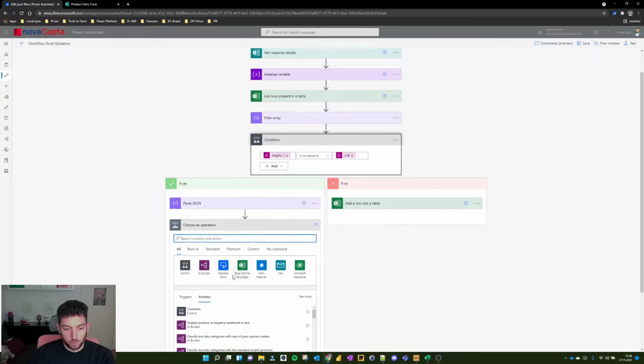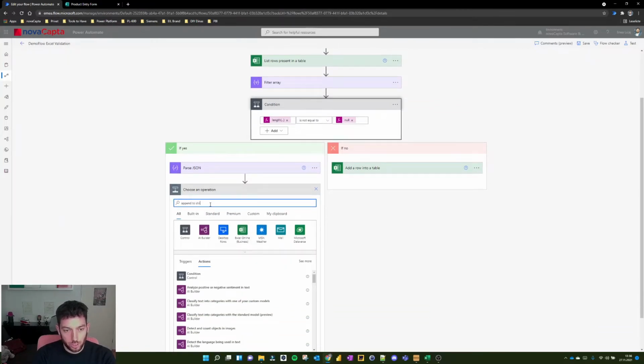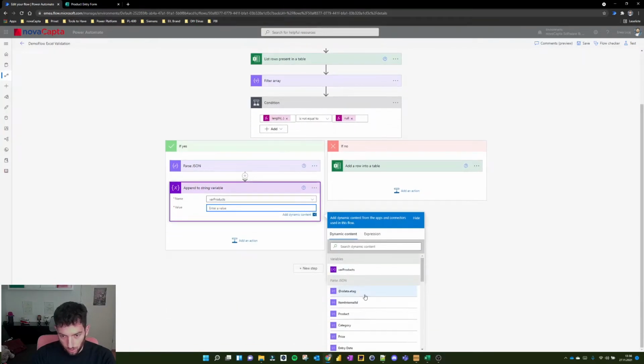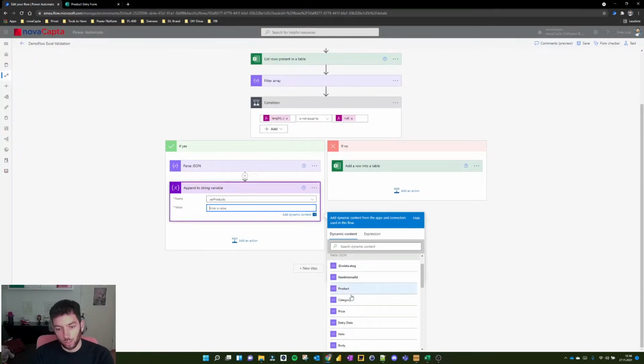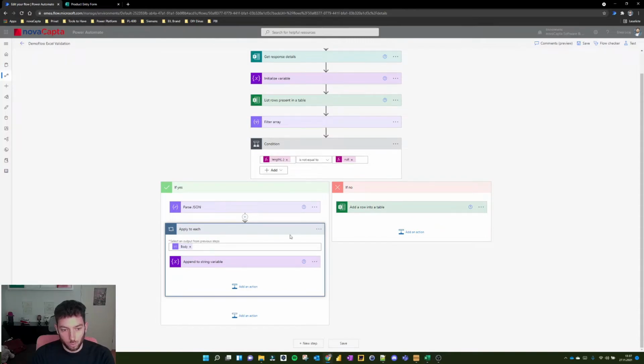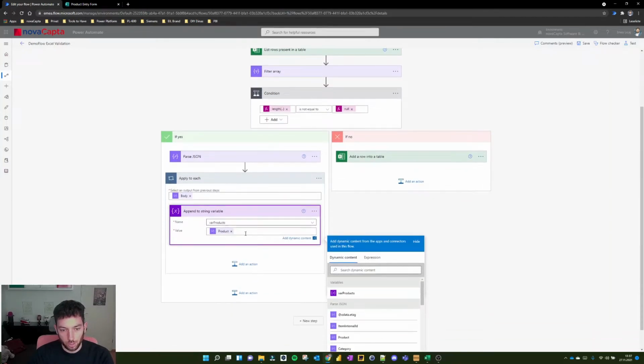So I will do an append to string action. The name is var products. It's the one we initialized here. And the values are, as you can see now, because we are parsing that JSON, we can choose a value from that array, from the list rows present in table. And I want to see if the product, which is this column here, already exists. This will create an apply to each, of course, because it's a loop. There are many items in a JSON body, and it's an array, of course. And I want to split the products with a semicolon. Otherwise, they will be concatenated together.